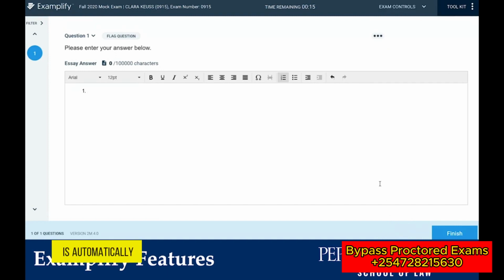Spell check is automatically available for all exams. When you misspell a word, a red line automatically appears under the word, and by right-clicking on the word, similar to Microsoft Word, or by doing Control-click on a Mac, you will be given correctly spelled options. Select your preferred word and the misspelled word will be replaced. This feature is only available on the exam when permitted by the professor, and it seems that it is not permitted on this mock exam.